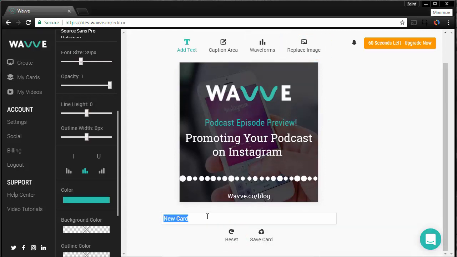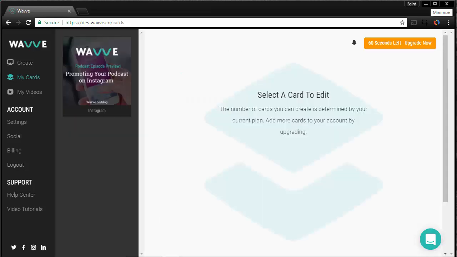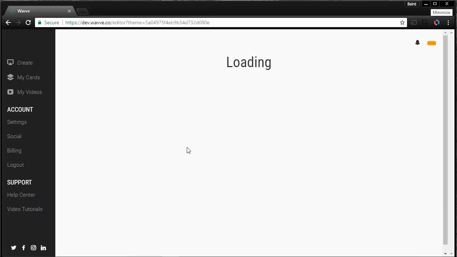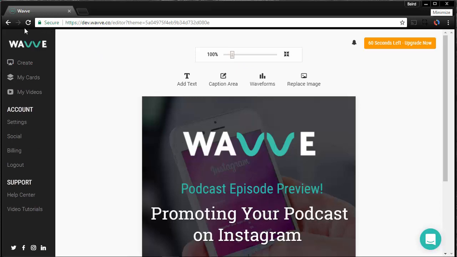Once you have the design exactly how you want it, give the card a name and click Save Card. Now that the card's been saved, you'll see it appear on the left-hand My Cards menu. Remember, if you want to change anything about your card or redesign it from scratch, just hover over the card and click Edit, and you can go through the process again.